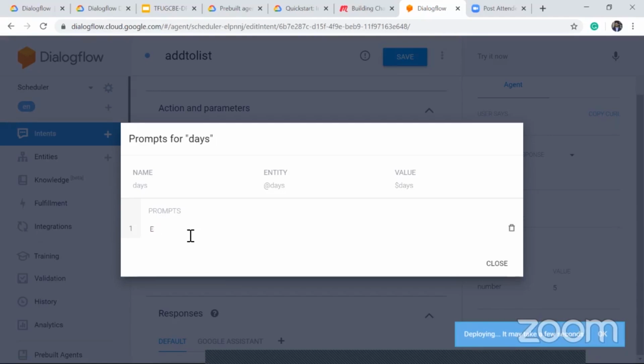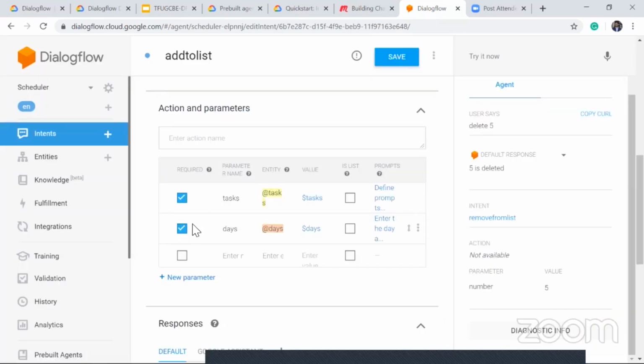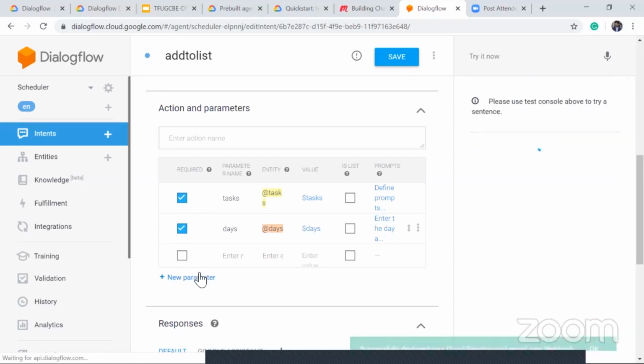Since these two parameters are required, if the user skips a parameter, this prompt will be asked to get when he or she wants to complete it. And only if these two required parameters are matched, the fulfillment is called. But for now, I'm just keeping it as not required.